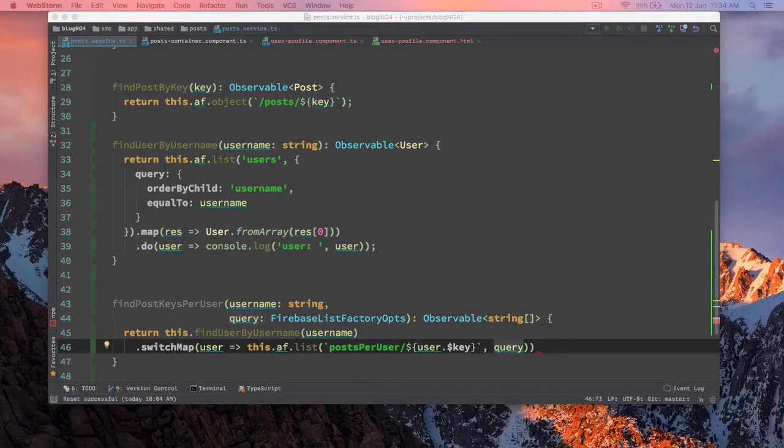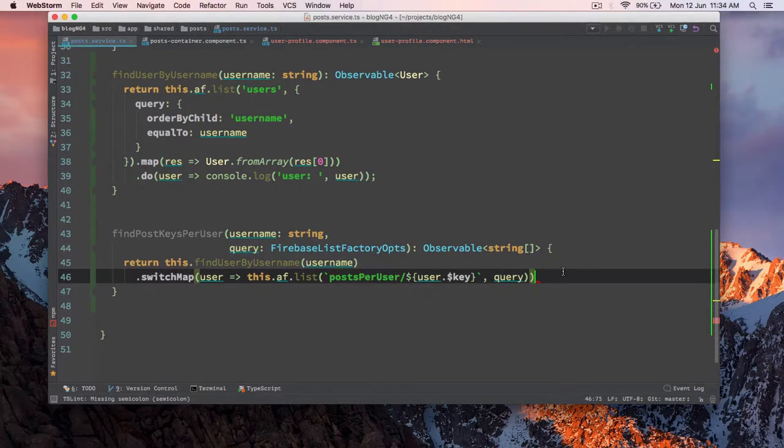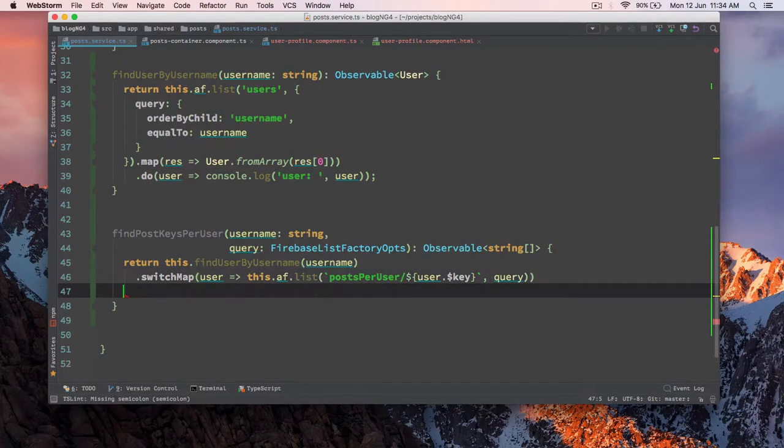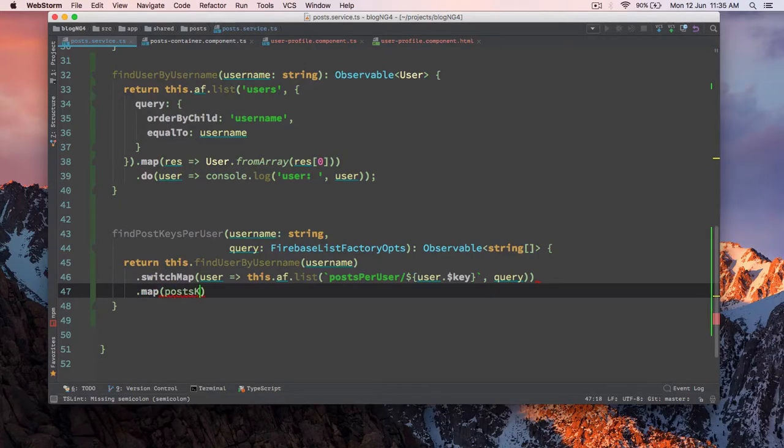Once we have the keys, the blog post keys of the desired user, we have to map only the keys inside those blog posts. So we can map post keys per user, which is an array now. We have to map this array with the actual array map.